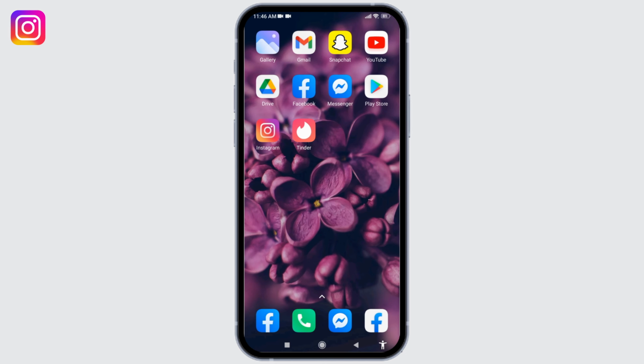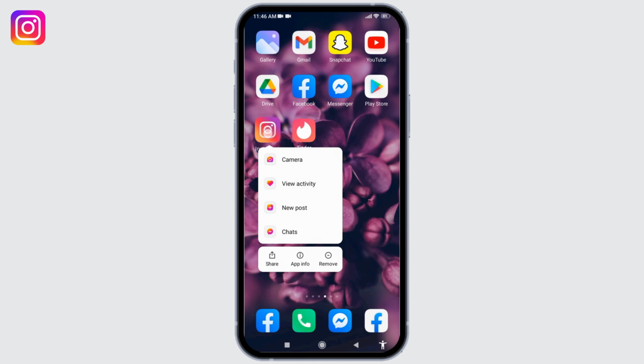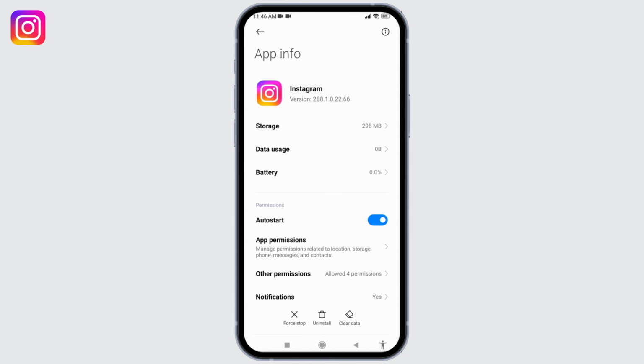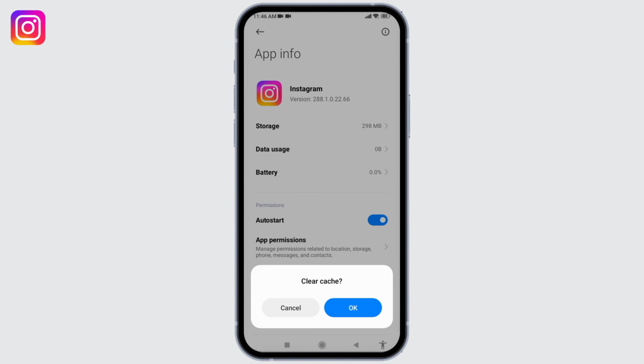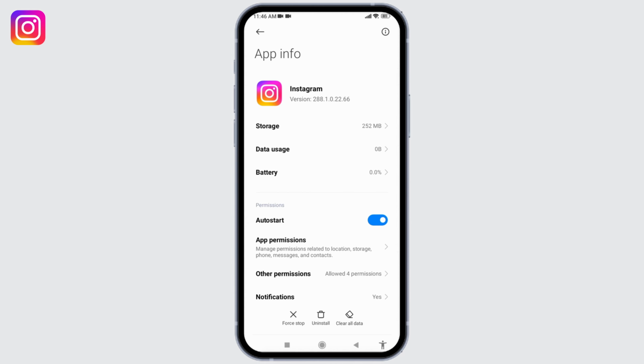Now let's get started. The very first solution is you have to clear cache and cookies for the app Instagram. For that, long press on your app. In this way, different options will pop up. Head towards the option App Info. At the very bottom, you can find different options. Tap on the option of Clear Data. Tap on Clear Cache. Tap on OK. Now you can go and check whether your problem is solved or not.